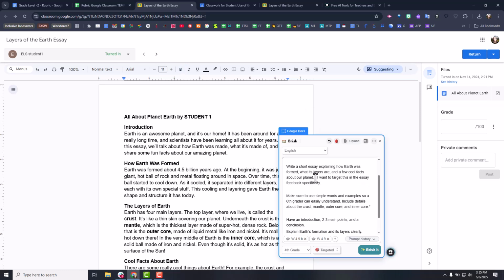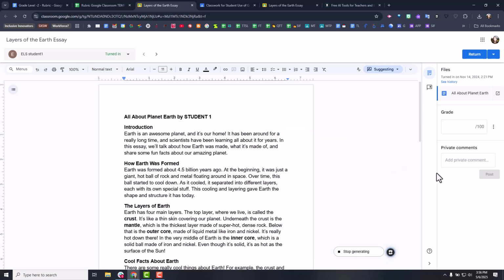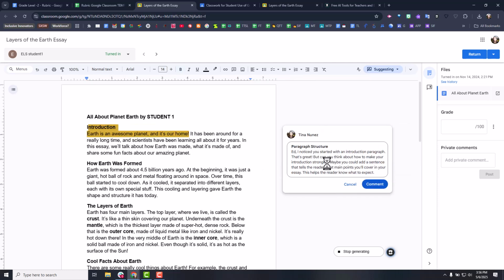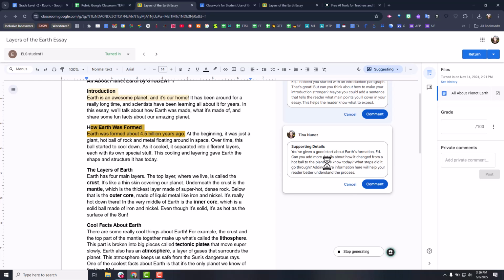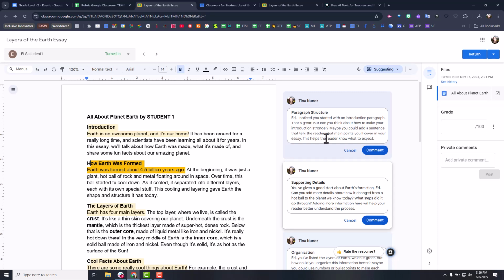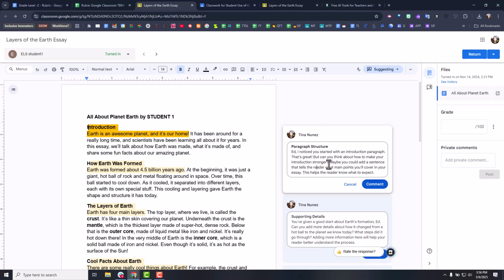So in this case, I've said I wanted to target how the Earth was formed, what layers are, and cool facts about the planet. Keeping those same standards I had previously, I'm going to go ahead and brisk this now. And what you're going to notice is that it's going to provide feedback in the text itself as a comment. Now for fourth graders, this seems like a lot of text. So I would go back into the different paragraphs and I would maybe delete or edit some of this information.